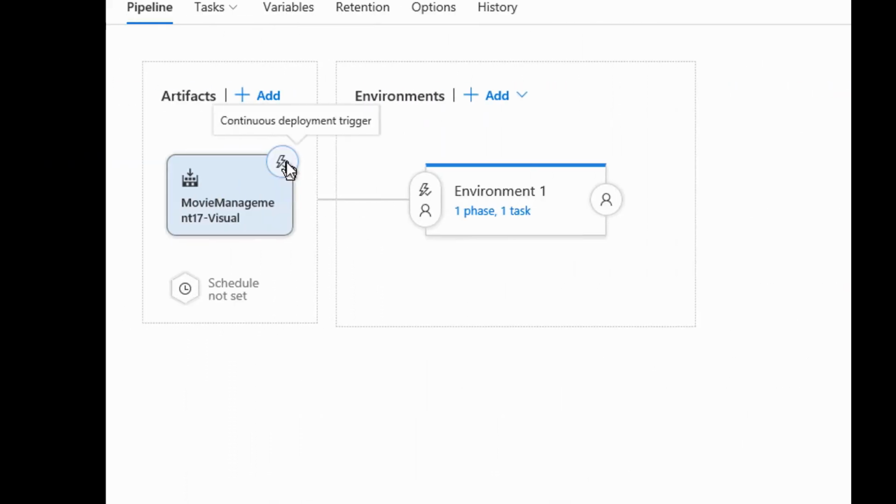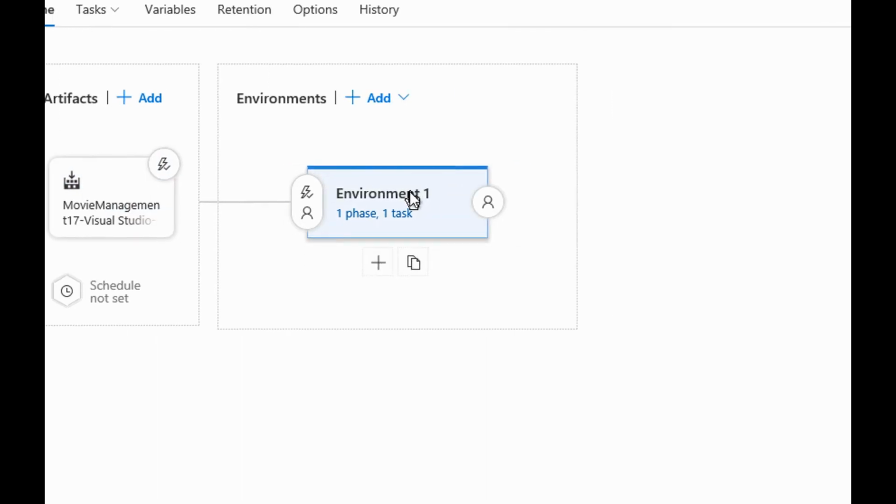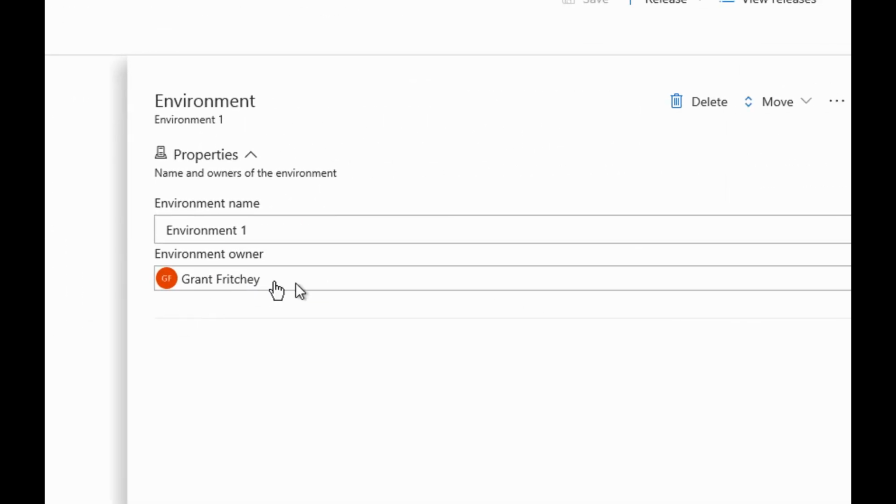It's a continuous deployment trigger, so it knows it's pulling from the continuous integration that I've set up, and then it deploys it to this environment. The environment I've set up is just my local server, and there are properties and stuff that you can set up, but I've just done the basics. But that's it. All right, so that's the basics of how to set it up.